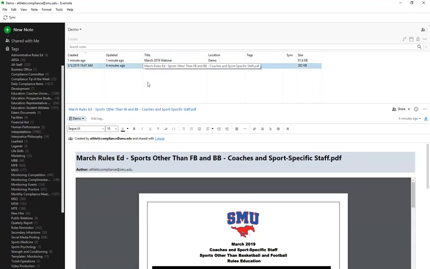With Rules Ed, we tend to tag each meeting with three things. The audience, and so we're going to tag the education of coaches and staff. And so you'll see I clicked and dragged that over to the tag list. Another way that we can do this is just start by typing the name of the tag, monthly compliance meeting.